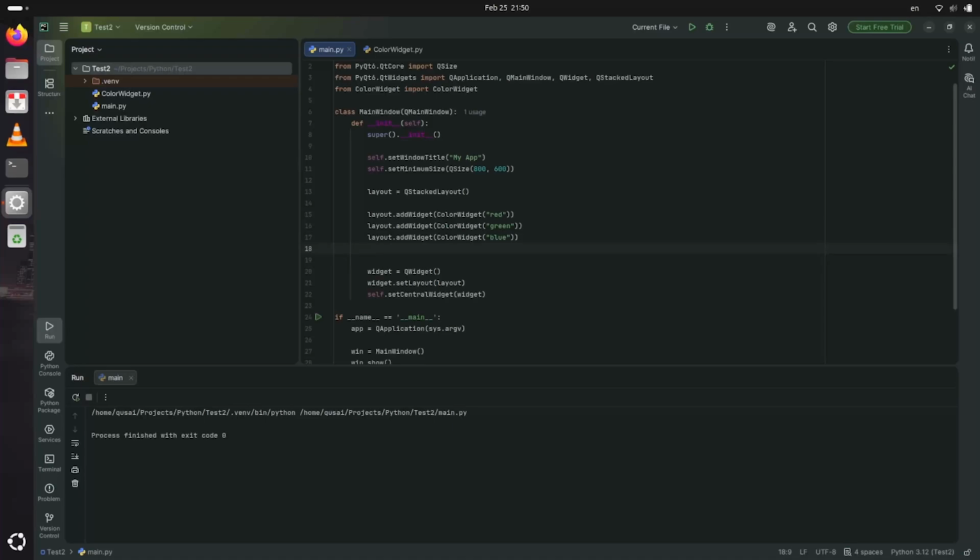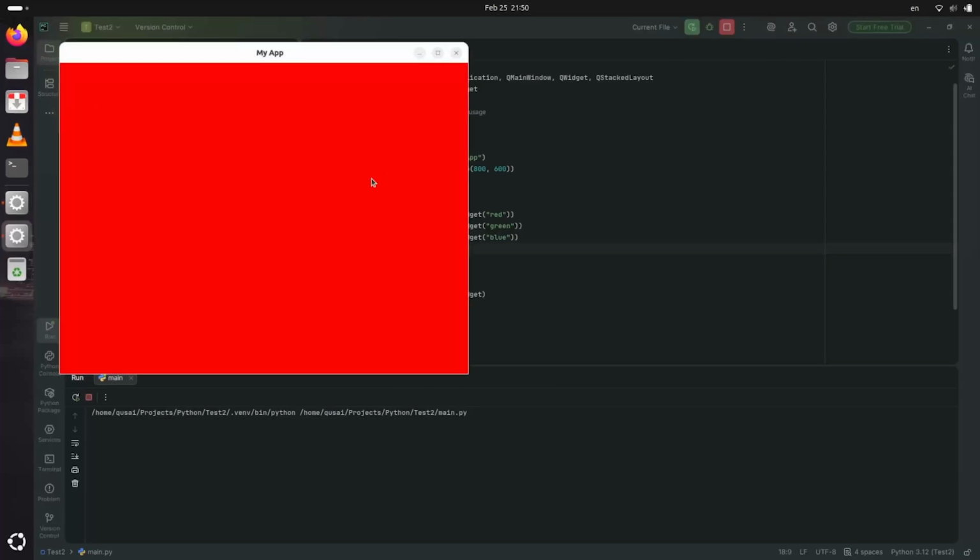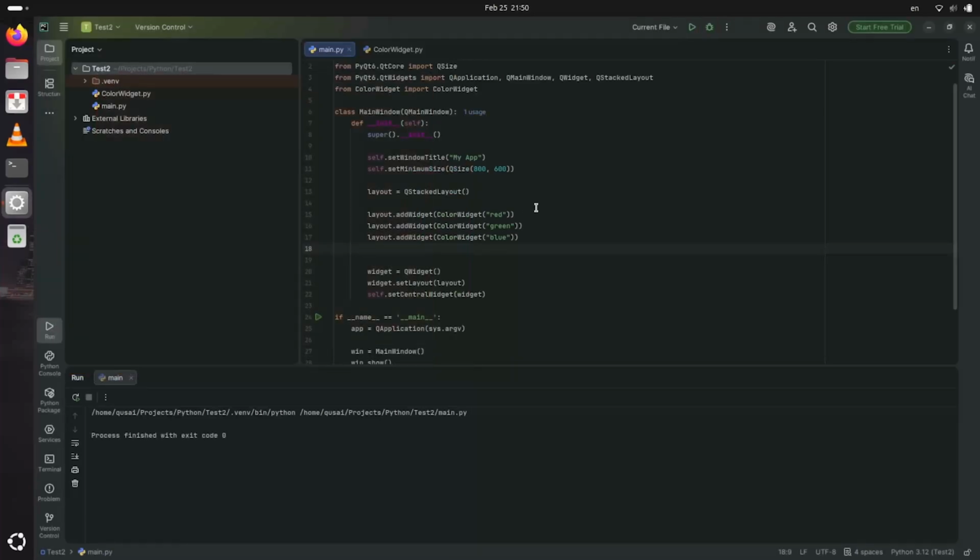And now let's try to run our application to see how it's going to be. As you see here, the first object appears on the top. Suppose we want the second object to be on the top. How can we bring the second object to the top? In order to do that, there are two methods that can be used to set which object is on the top. The first one is by passing the index of the object, and the second one is by passing the name of the object.